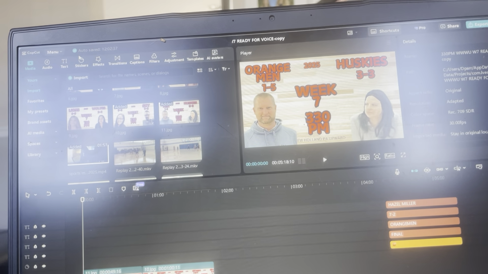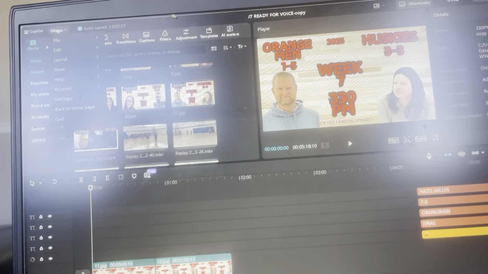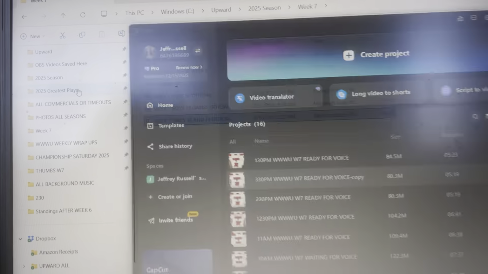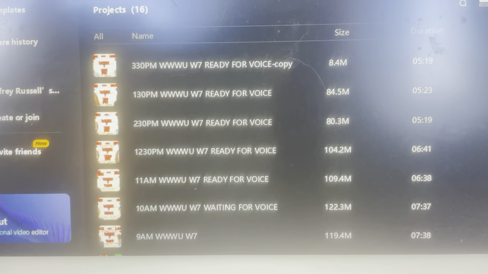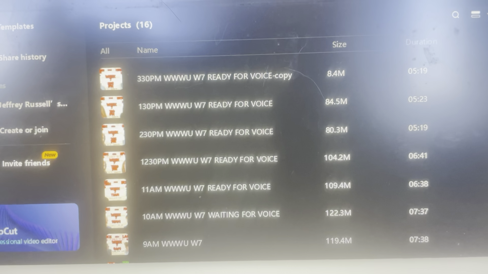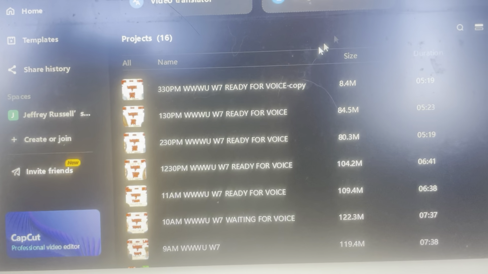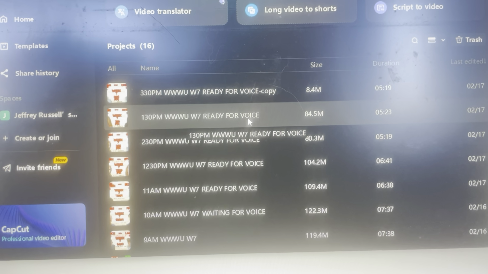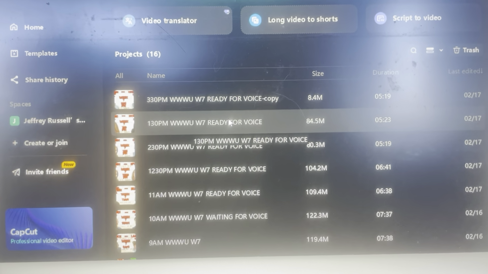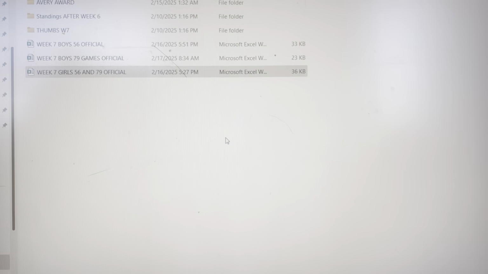If you come up here and look at the projects, let's go back to the home page. This is CapCut. Now these are all the games that took place last Saturday, and the very top one is the one I'm working on. Notice it says copy. I made a copy of the one below it. Let's take a look at one I just finished.